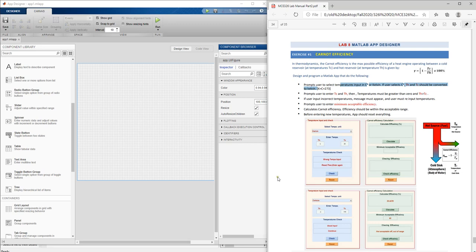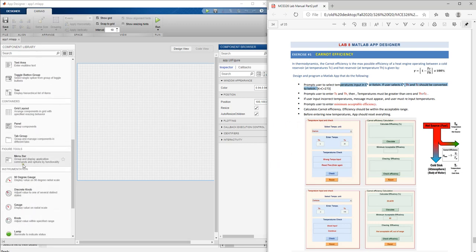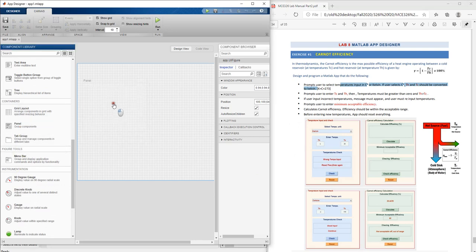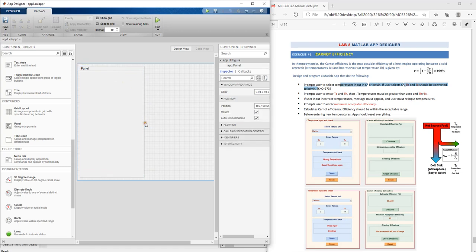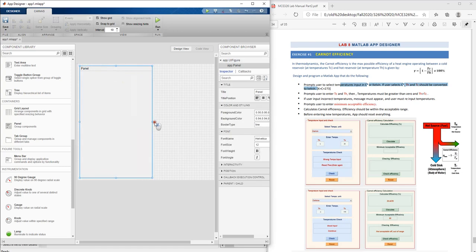Now how can we start? Let me at the beginning drag and drop a panel to the left here. This panel can be resized like this, and as you see the grid is on, and the snap to grid is on also, so you can easily jump from one line to another automatically.